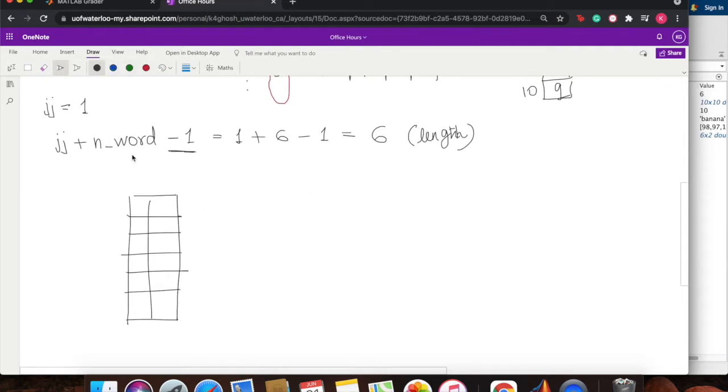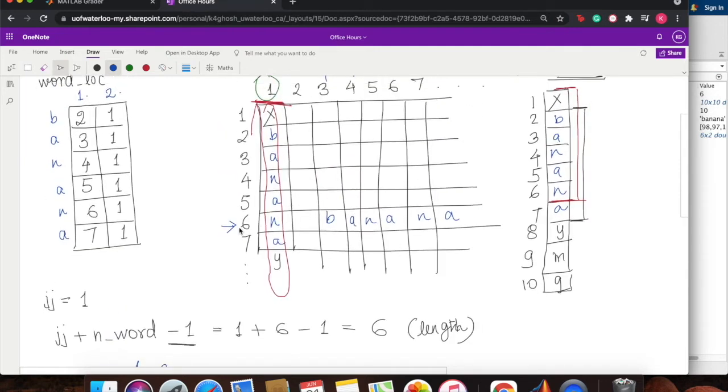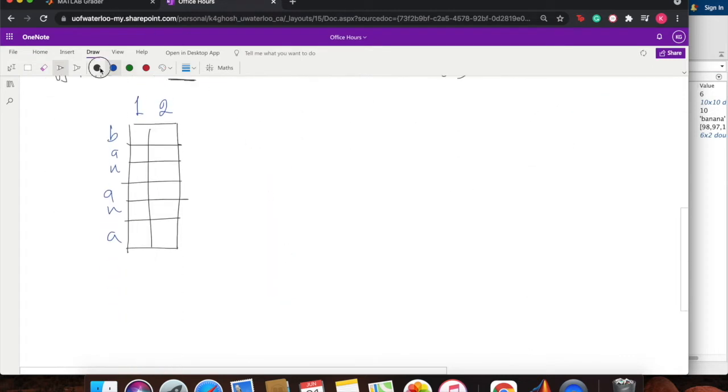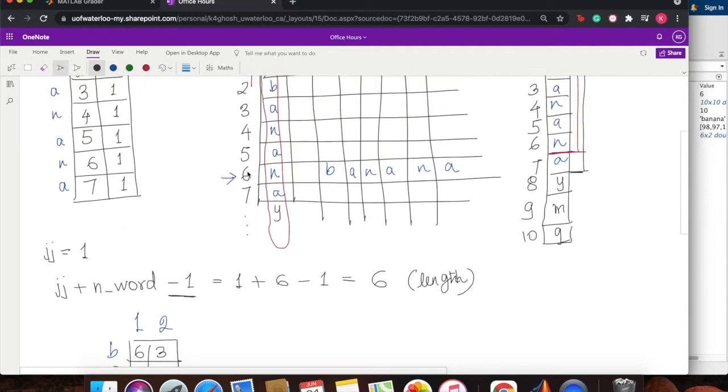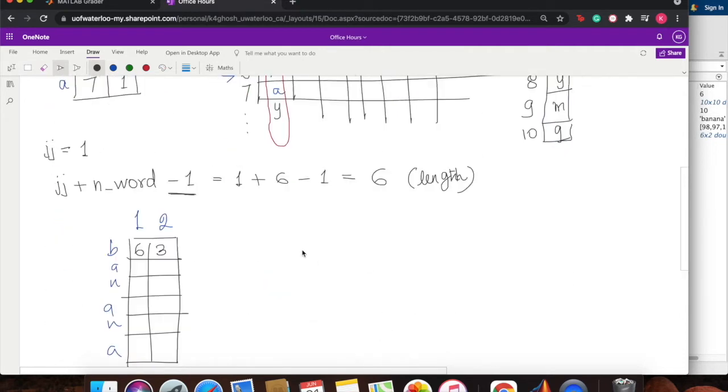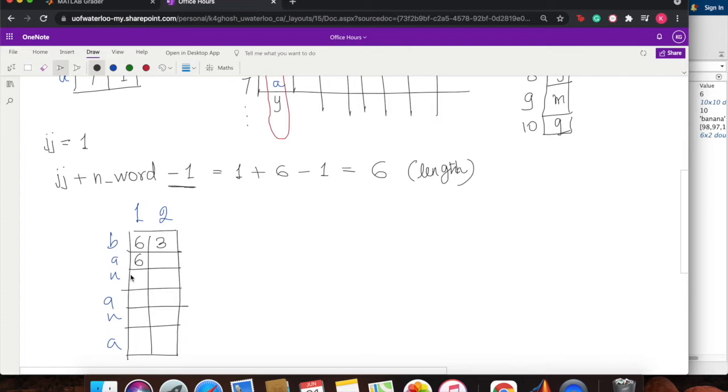And this one is also still banana, right? So B, A, N, A, N, A. My first column, my second column. In this situation, this should be 6, 3. So this should be 6, 3. And then it would be 6, 4, right? So my first column would remain the same and my second column would change, right? This would be 3 till 8.